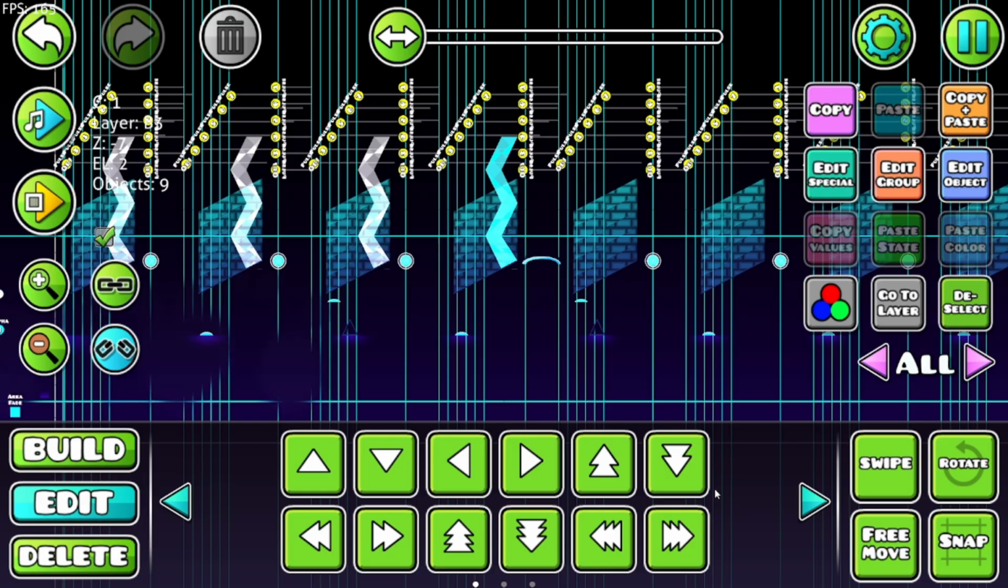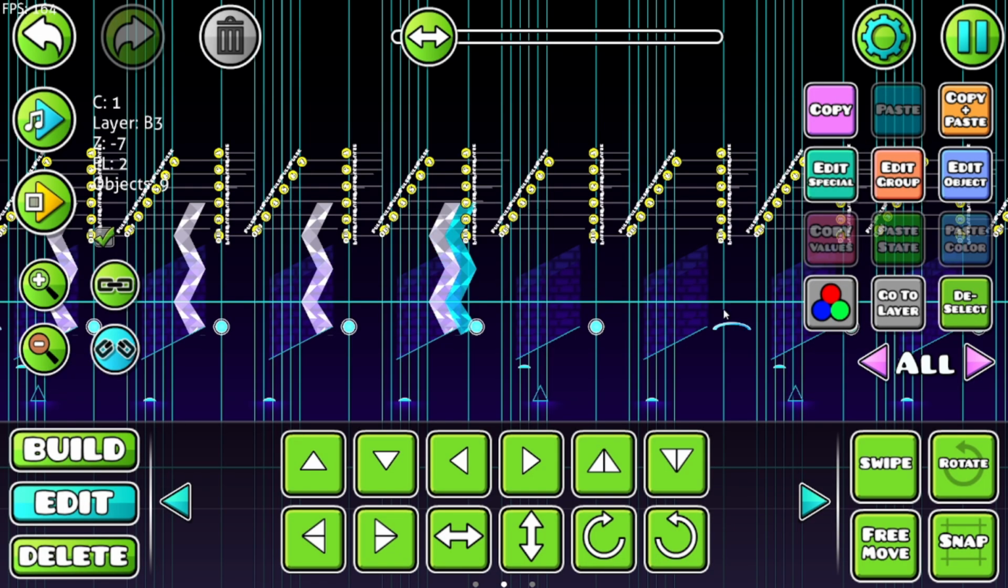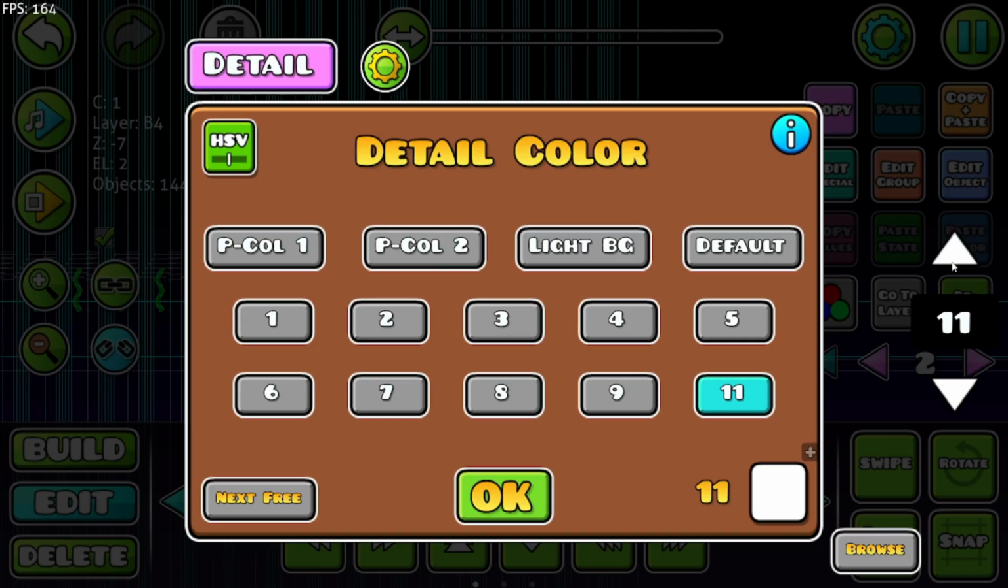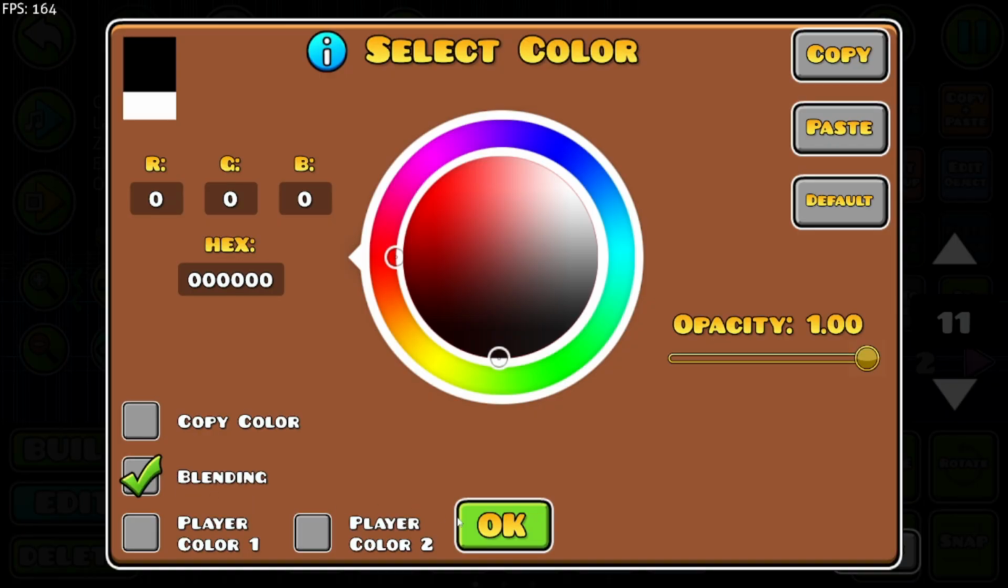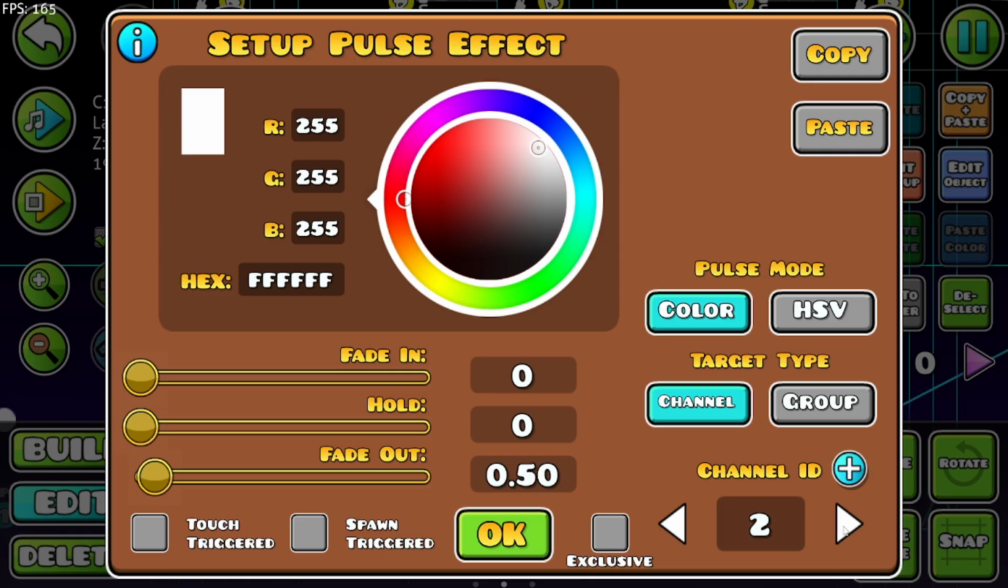This is really cool, actually. I like it a lot. I'm not done yet, though. I'm gonna change this. Black blending. I think for every orb timing, I'm going to make them pulse white.